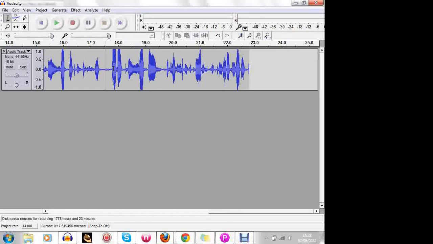Once you've completed your recording of your audio, you're going to want to save it as an MP3 file. Now, Audacity doesn't automatically come with the format of MP3, so when you come to save your file, you'll find that the option isn't there.